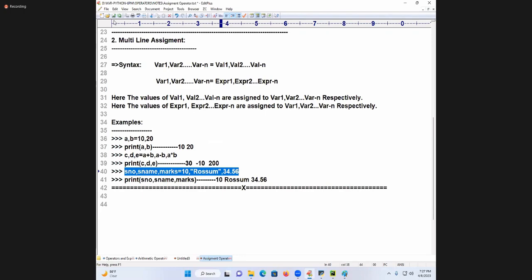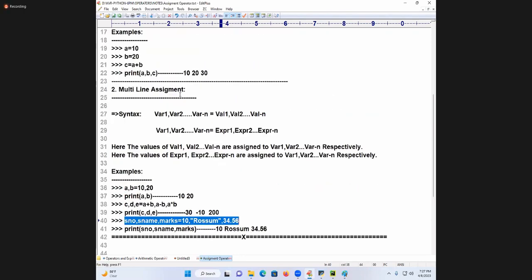Understand? Open the notes. Write a Python program which will accept any two values and swap them. Swapping, in the bracket, means interchange.